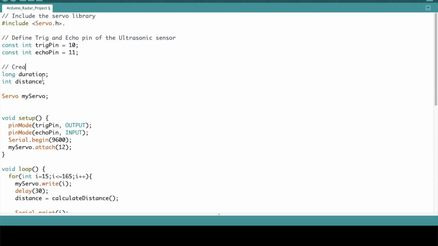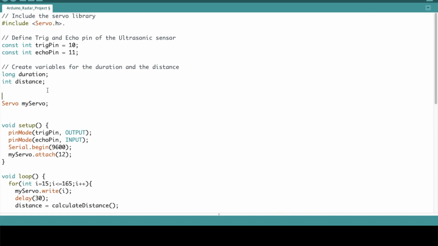Next, we're going to create variables for the duration and the distance. We made duration long and distance integer. In the next line, we create a servo object for controlling the servo motor.